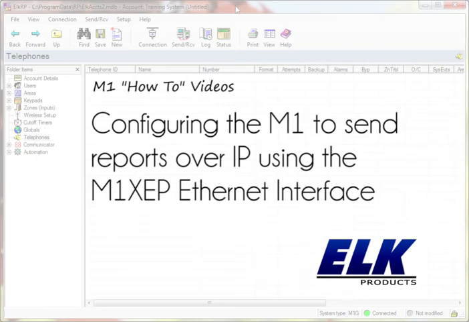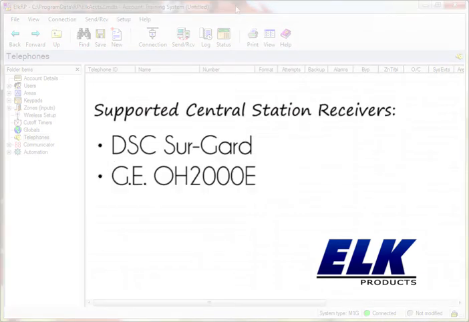In this video, you will learn how to set up the M1 control to send reports to the central station over IP using the M1x Ep Ethernet interface. The M1x Ep supports reporting to central stations with a DSC SureGuard or GEOH2000E receiver.